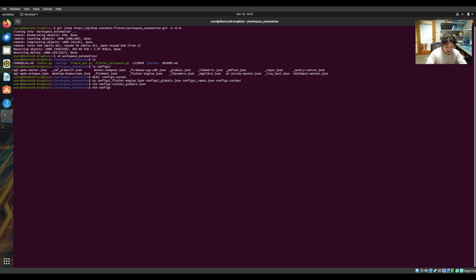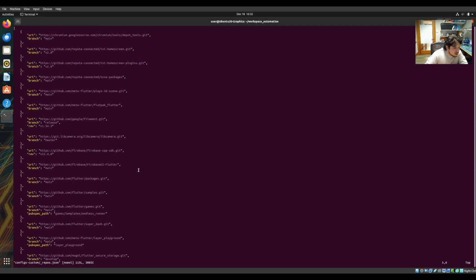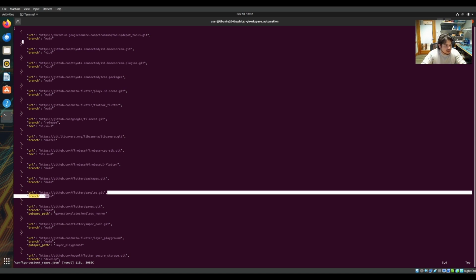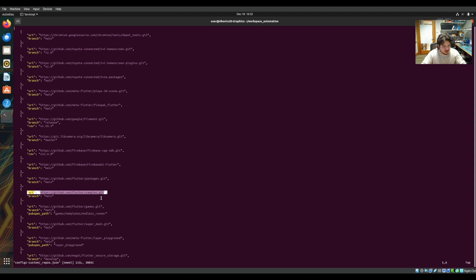We're also going to go into config customs repos.json, and here we're going to pare down the total scope of the workspace automation such that we're focusing on just this example project repository. There's many example project repositories in here. You could set up your own as well.